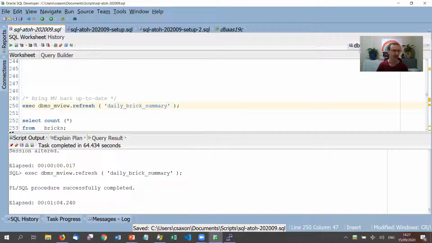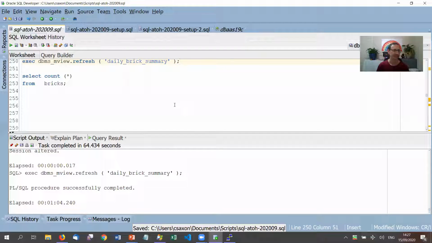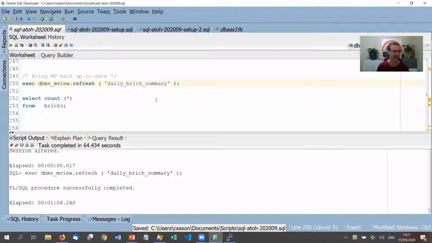Okay, I see another question: what if you fast or complete refresh materialized views over database links? I'll come back to that at the end.